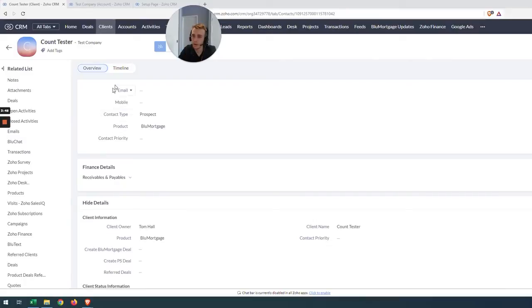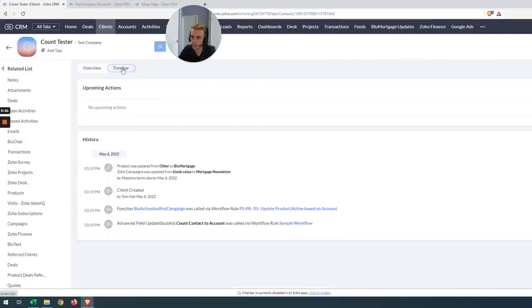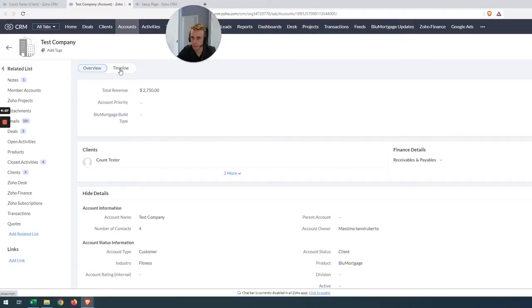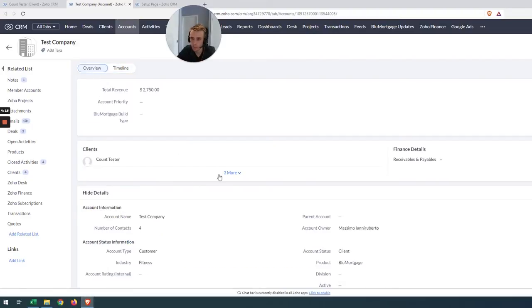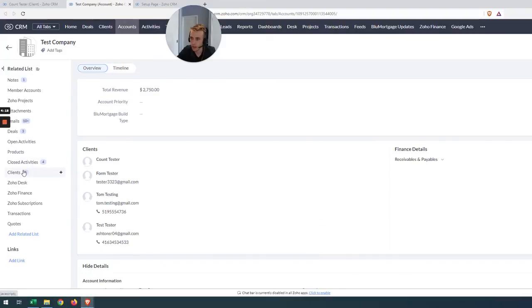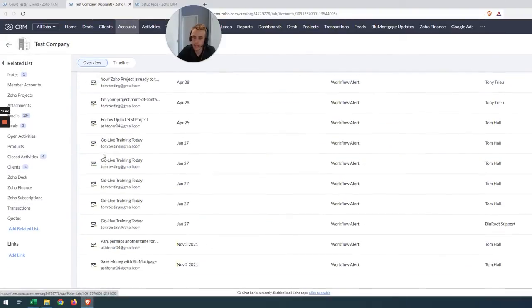Okay, so now this is loaded up. Let's just check the timeline real quickly there. You can see, great, it looks like this actually went. That sample workflow, the advanced field, they played, something happened. Nothing on the contact itself. I don't see anything else that's really relevant, but it says it went. So let's check it out. If we go over to my test company, and check the timeline quickly here, see number of contacts. The client was created, makes sense. And then immediately after that, it went from blank value to 4, which is exactly what we'd expect. Because when we go here, you can see we have 4 clients. So it did exactly as we expected.